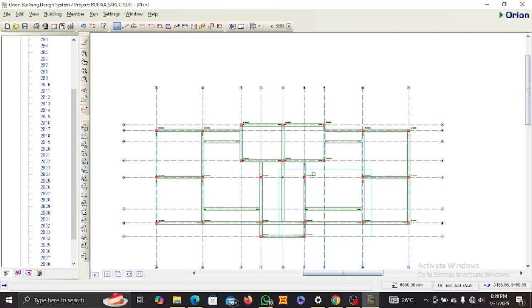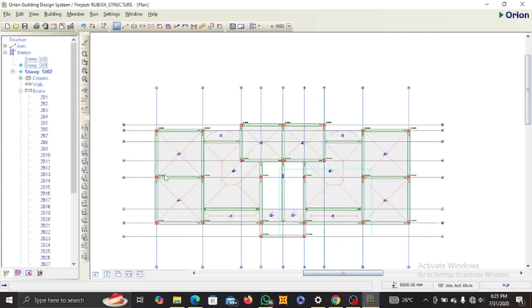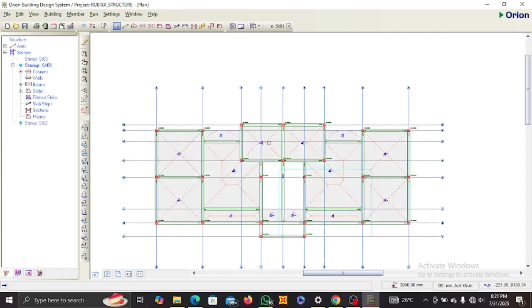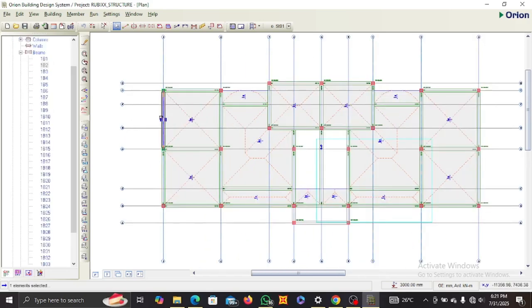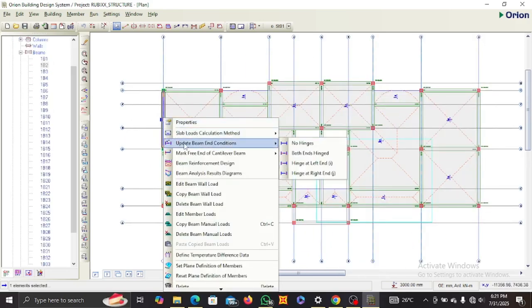So the next thing we are going to be doing after this is adding our beam wall loads, right? So you come to story, come to our story 1. We have walls around here. So what we do now is we are going to click on that. Right click. Once you right click on it, you're going to see edit.